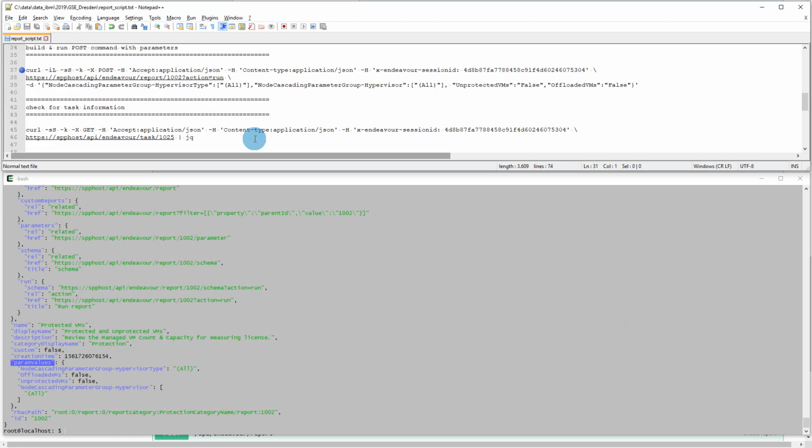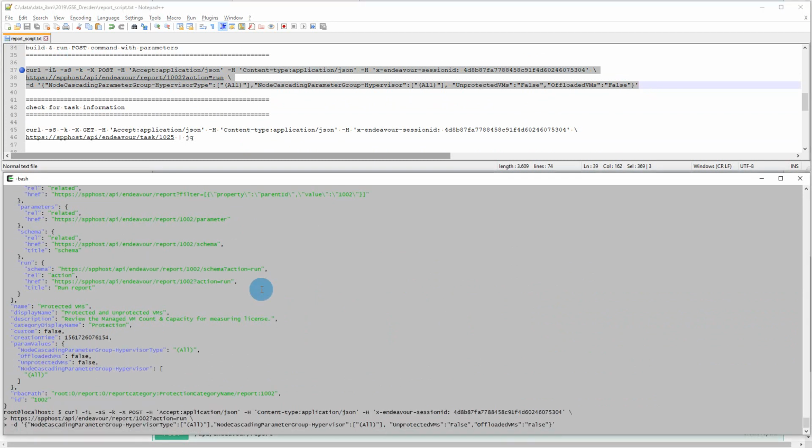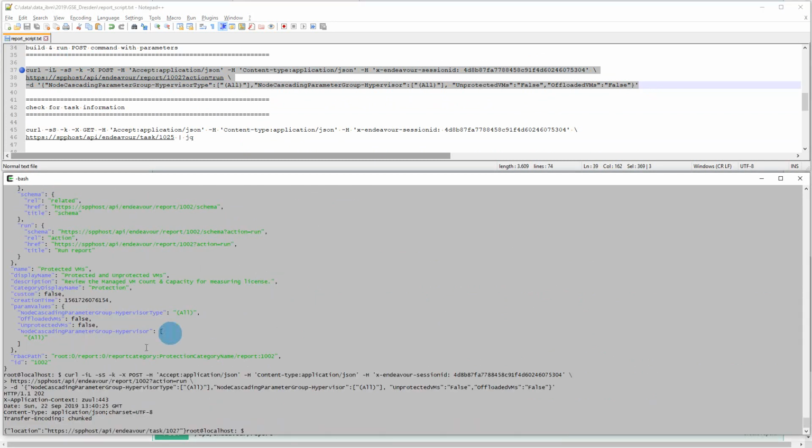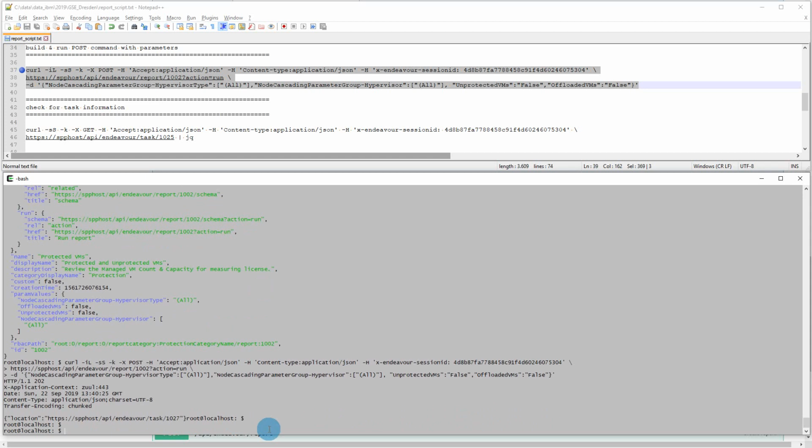I've prepared the POST command to trigger the report generation. The response from the server is code 202, which means the server has accepted our POST request, which means it was well formatted, and we received a new endpoint which contains the information about the running task.